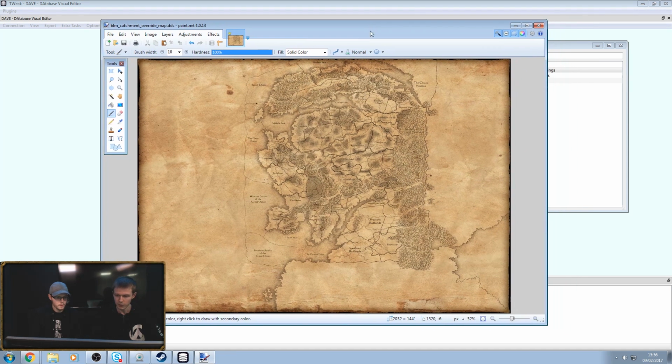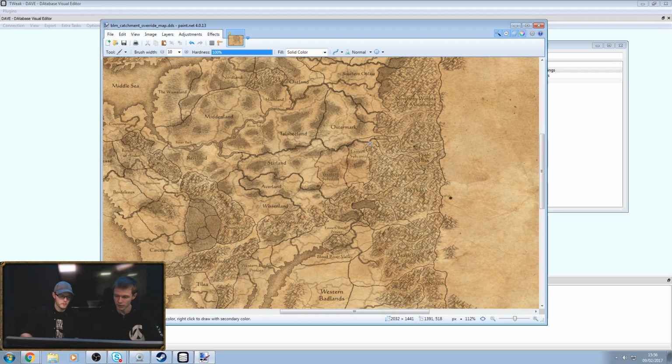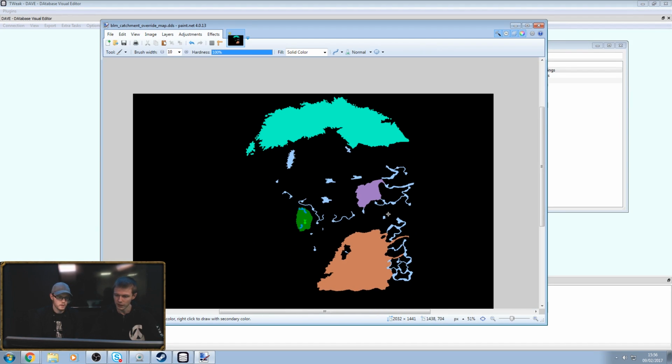So here we've got the map in Paint. What you can see right now is an overlay. This is basically just going to be used to help us identify the area in which we want to put our map. So the battle catchment goes under that. Yeah, so this is the actual battle catchment map itself.